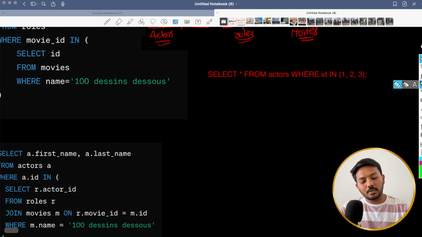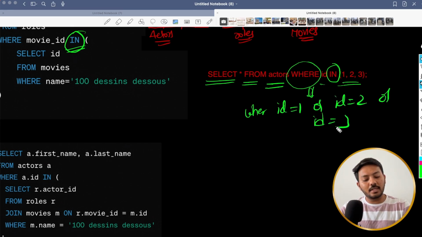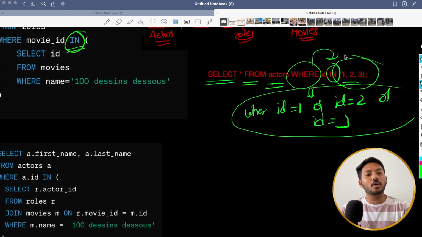There is one more thing left that we are learning, which is called the IN operator, right? We have seen the where in operator. Let's say I have select star from actors where id in 1, 2, 3. This is basically like where id equal to 1 or id equal to 2 or id equal to 3. Instead of doing these three conditions, I'm just specifying where id is inside 1, 2, 3. If id is 1 or 2 or 3, it is going to return. We have learned this in the previous videos, right, the IN operator. So that's what we are doing.